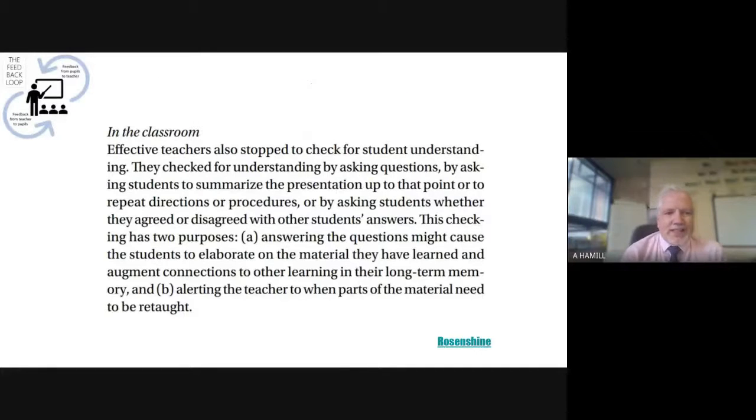And Rosenshine says this in his principles: effective teachers stop to check for student understanding. They check for understanding by asking questions, asking students to summarize the presentation up to that point, or repeat directions or procedures, or by asking students whether they agreed or disagreed with other students' answers. This checking has two purposes. A, answering questions might cause the students to elaborate on the material they've learned and augment connections with other learning that they're making in the long-term memory. And B, alerting the teacher to when parts of the material need to be retaught.